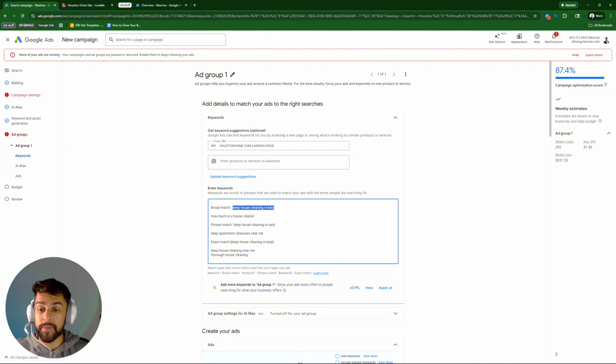The second one is phrase match, and this is really going as close as possible to matching the different phrases the words within your keyword would show up for. Like, for example, here is "deep house cleaning Katy." It can show up for "deep apartment." It's very possible that it can do that. Is that something you want? No, but this is where you would go and put negative keywords, which we'll speak more on later in the video.